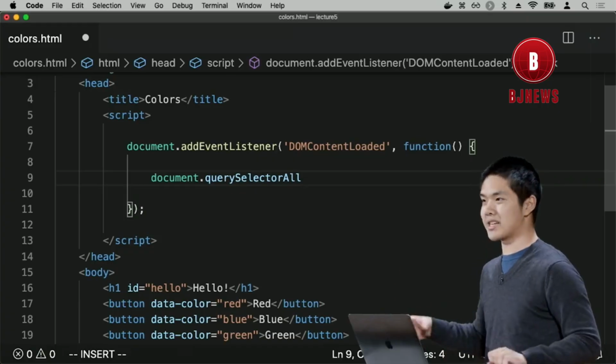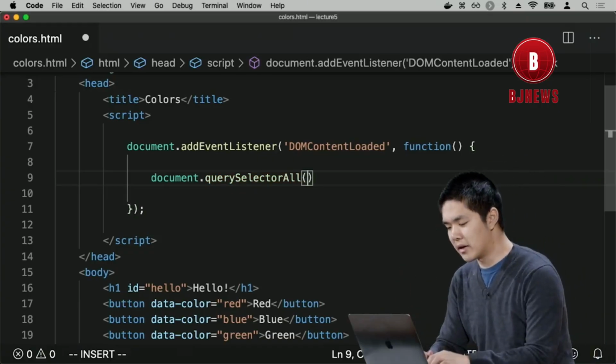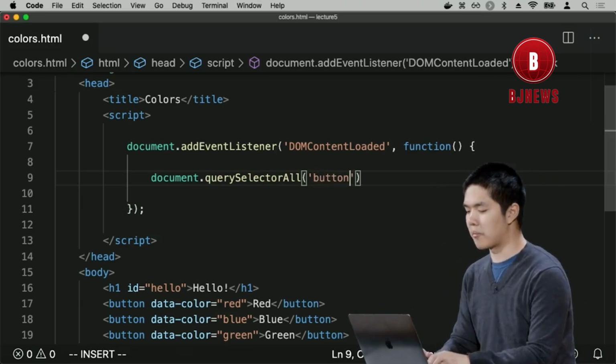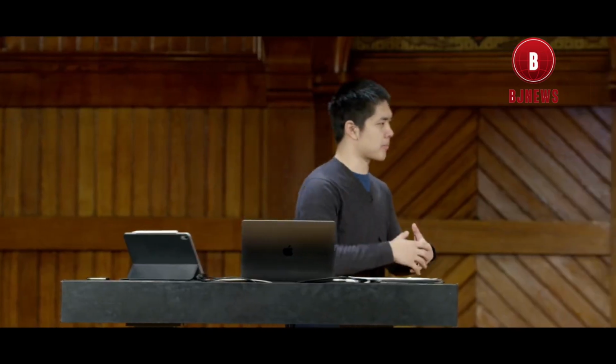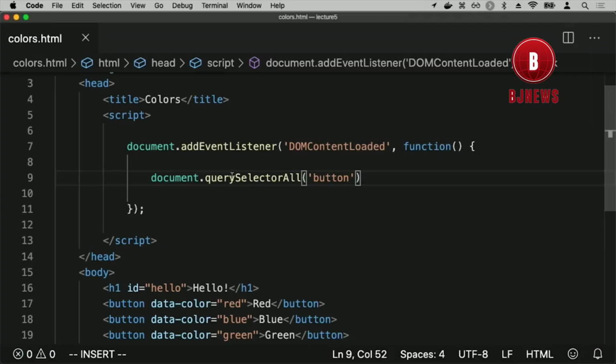So if I want to select not just the first button I find, but all of the buttons I find, I can here say querySelectorAll for button. And that will give me back a JavaScript array, the equivalent of a list, that represents all of those buttons. And we can actually test what this looks like by looking at things inside of the JavaScript console.